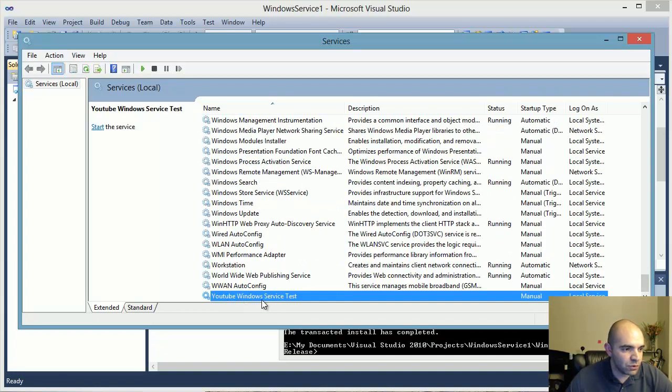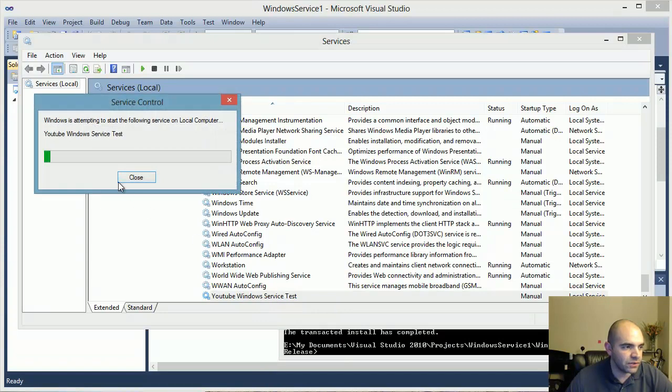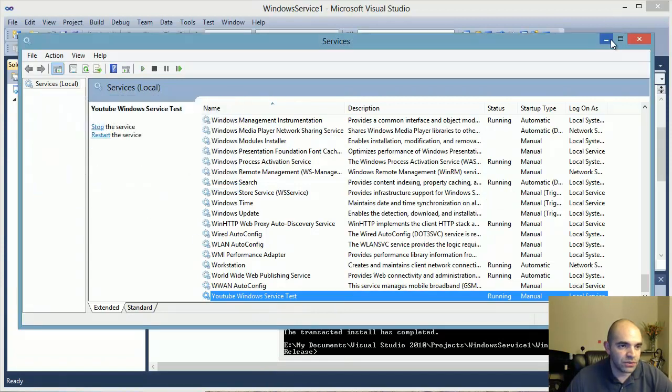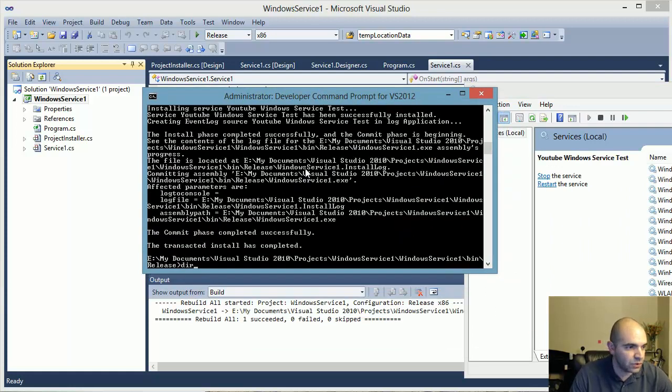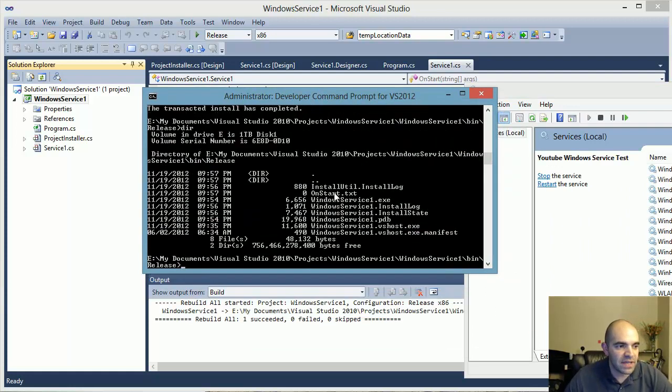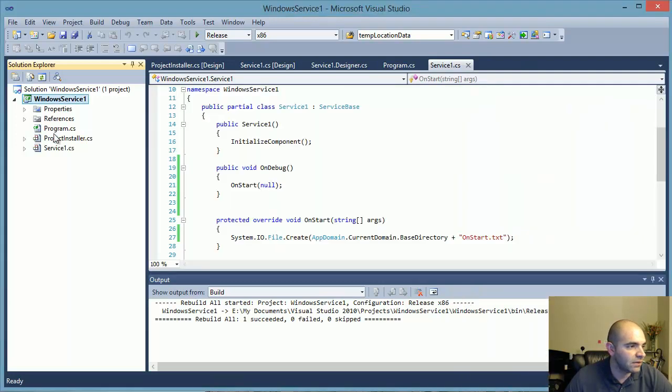And then at the bottom, if you named it just like me, YouTube Windows Services Test, you should see that it's in there. I'm going to go ahead and right click and start the service. And that's going to start. And I'm going to verify if the service started or not by doing a dir in here. And you can see that we have that onstart.txt file.